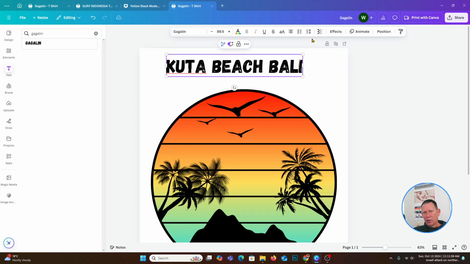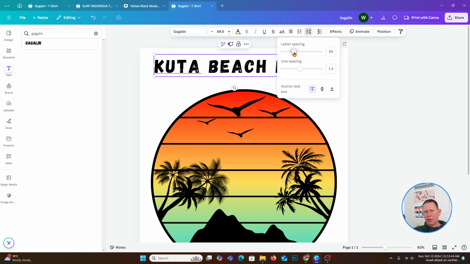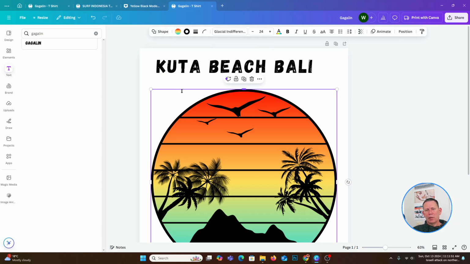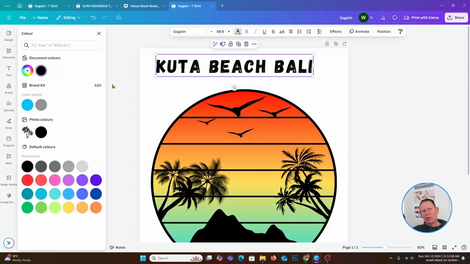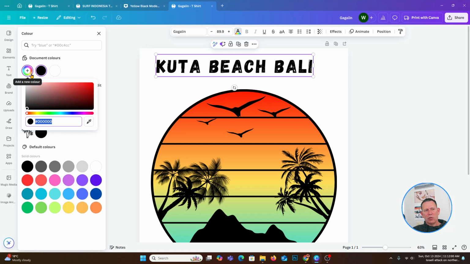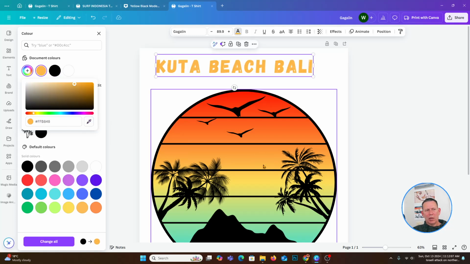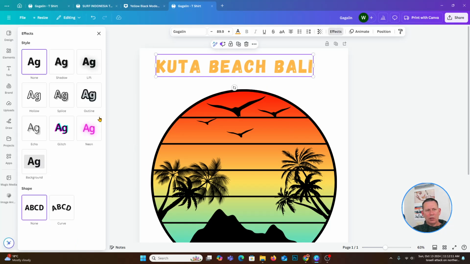Now I'm going to change the color. Before I change the color, I'm going to change the spacing of the letters. So letter spacing, I'm going to bring out to about 70, 75, something like that. And then I'm going to change the color. Once they're selected, I can come over to this A symbol with the colors underneath it. Click this addition symbol. I'm going to grab this color picker, and I'm going to grab a yellow.